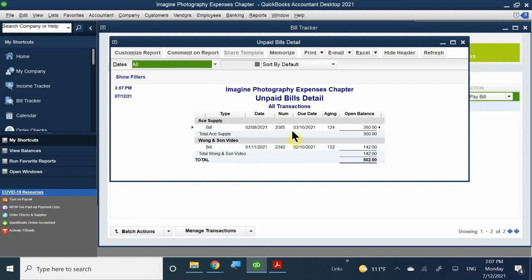They're open. So in this case, I think I owe Wong and Son, and I also owe Ace Supply for these total amounts. So I have a grand total that I owe of $502. Okay? So there you go. That's what happens when you don't know what you did with your bill after that.